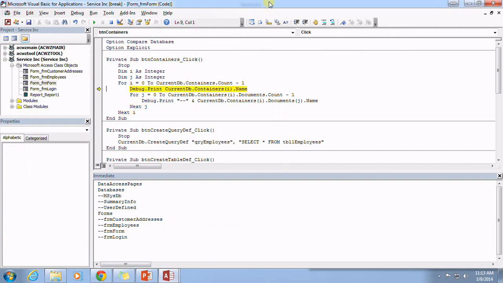Okay. Next container is modules, which we see the clsCustomer, clsTest, and the modTest, just like we saw with the current project. So this is a very, very similar way of iterating through those objects like we did in current project.